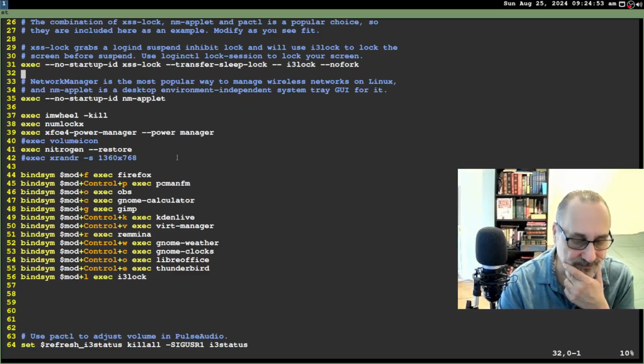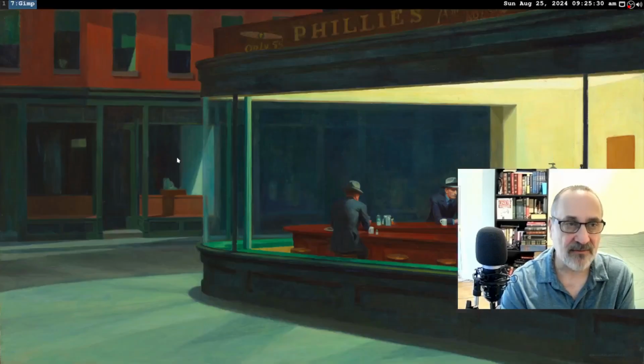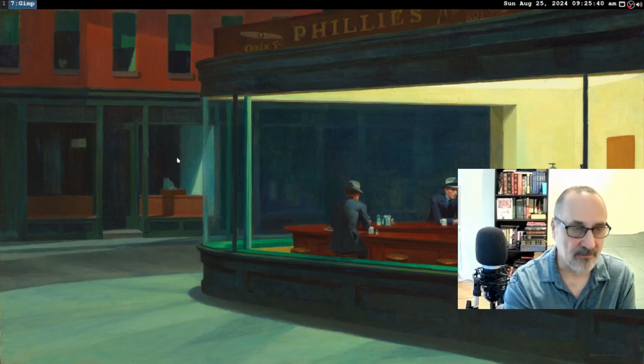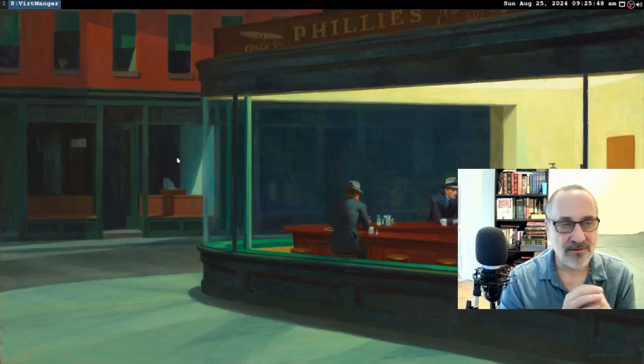Now let's go down. I set workspace 7 to always be called GIMP. But it doesn't mean GIMP is going to automatically open up. So if I make a workspace 7, let's do mod key 7. Mod key 7 is called GIMP, but GIMP doesn't open up on it. Now let's go back to 1. And the same thing with VirtManager. So if you open up mod 8, workspace 8 is always going to be called VirtManager.